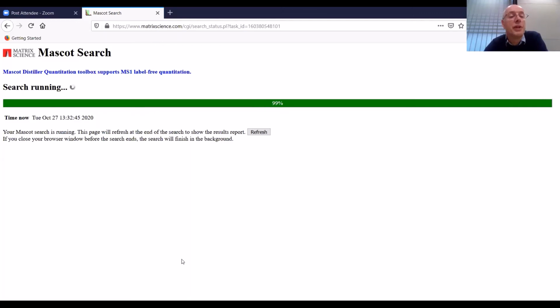So that appears to have finished. Maybe we can refresh it. The Mascot web server won't let that happen. As I said, if the search parameters use up too much memory, it will just kick the search out.